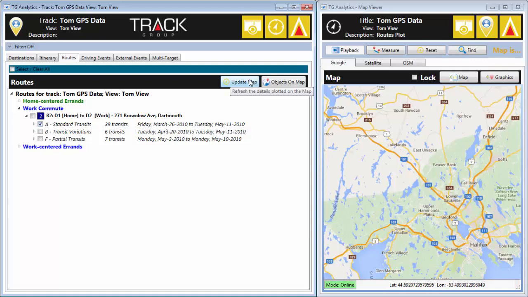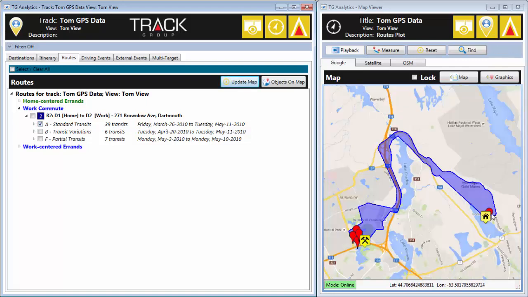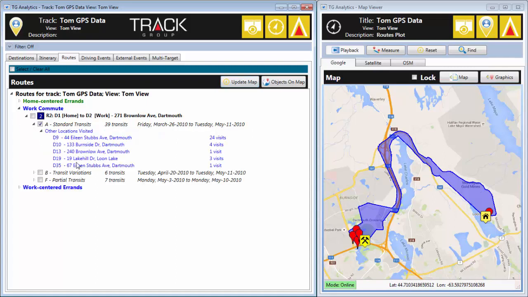When Tom makes that standard commute, all of his travel falls within this polygon. Sometimes he does make stops along the way to these destinations, which also fall within that polygon. Tom also makes 6 transits that are considered a variation of his standard travel.